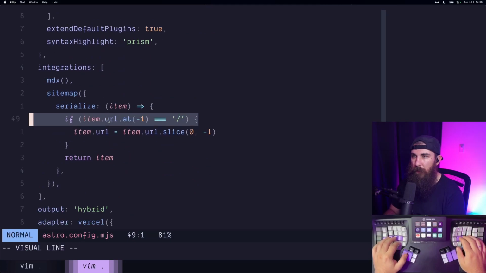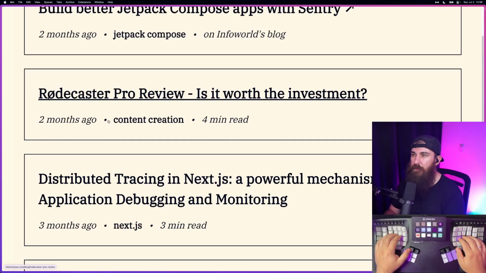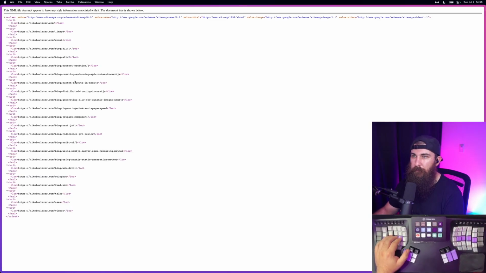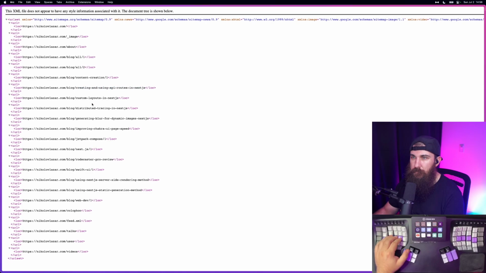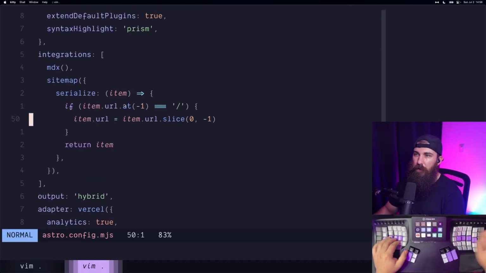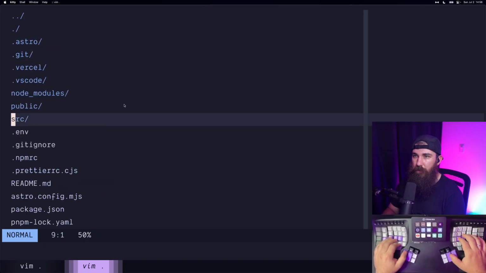So, sitemap. Actually, no, I actually have them here. Do I have them here? I actually don't. Oh, right. Okay, I don't have them, but I'm not doing the thing here. I'm actually doing the thing here.